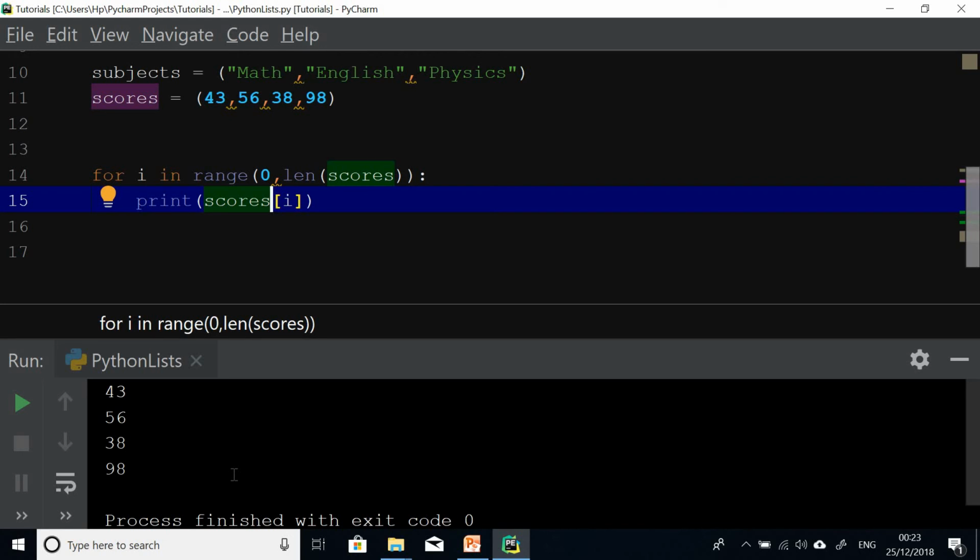There are also other built-in functions like min, max, and length that we've mentioned, and basically these are all you need to know about tuples. I think we are done with tuples, and in the next tutorial we are going to look at dictionaries.